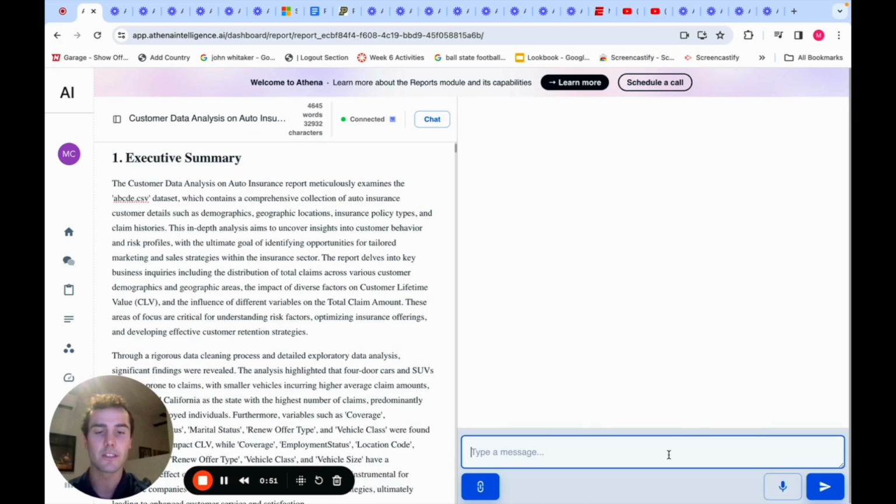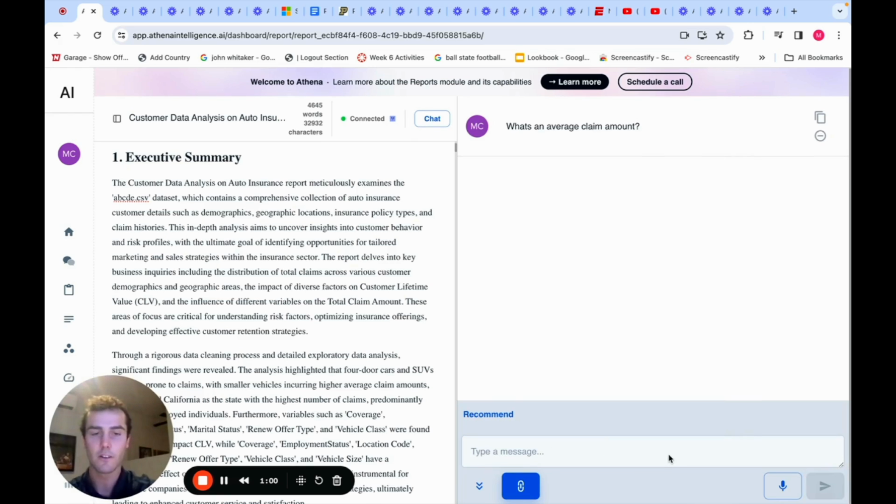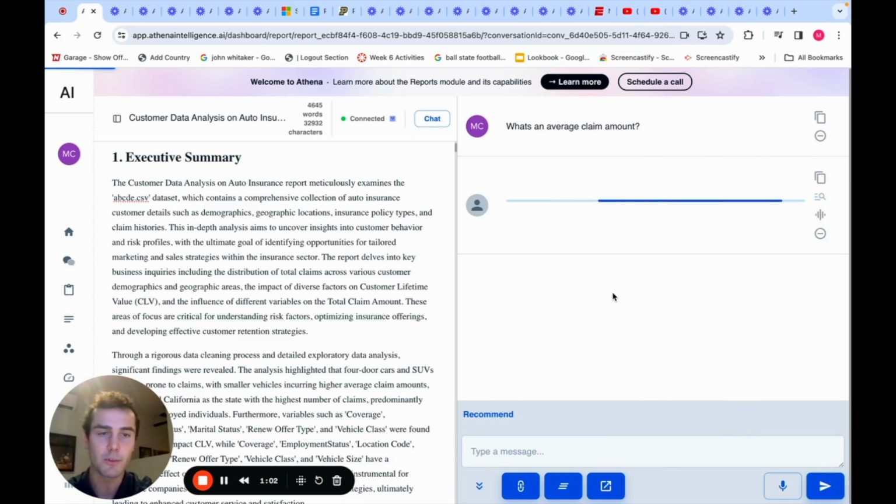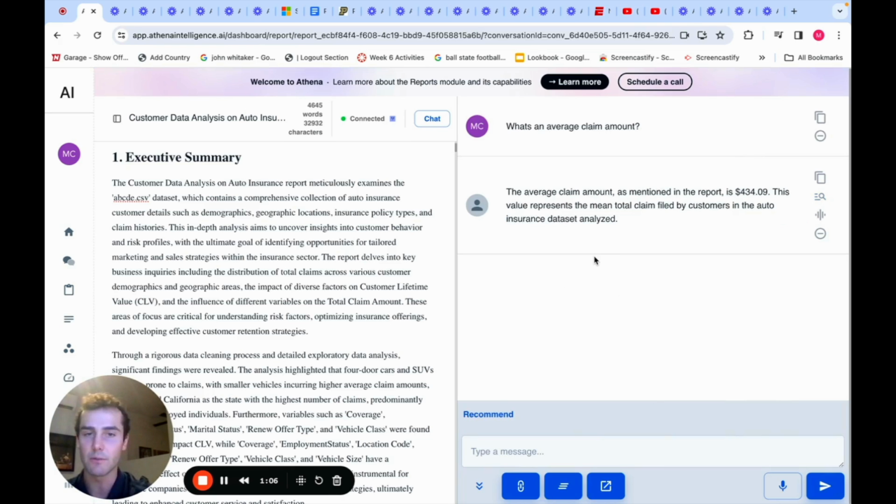If I click on this, I can ask it something about our data, like, what's an average claim amount? So this will take a couple seconds to load, and it'll give me what our average claim amount is, which is a really cool feature of Athena. Look how fast that was, $434.09.